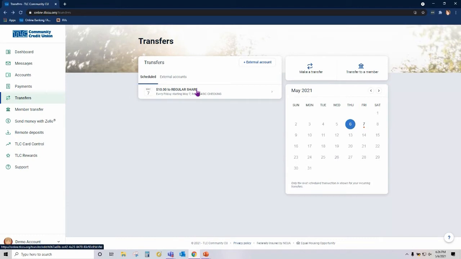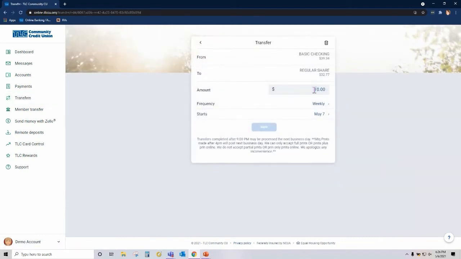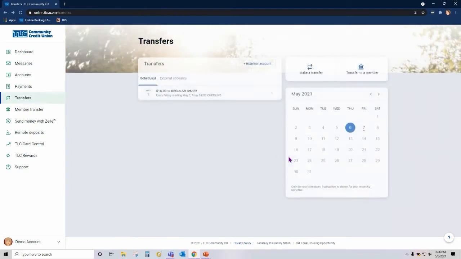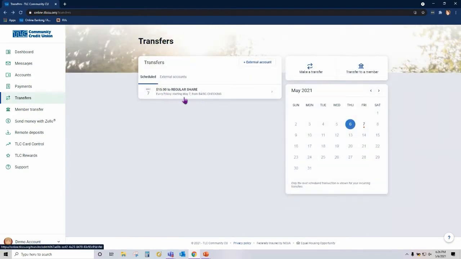We'll say after thinking about it, I've changed my mind and I now want to make that $15. To edit that, I just click on it and I can just change my amount right here. I'm going to backspace, change that to 15, and I'm going to hit save. It says that I've updated it. When I hit done, it's there.